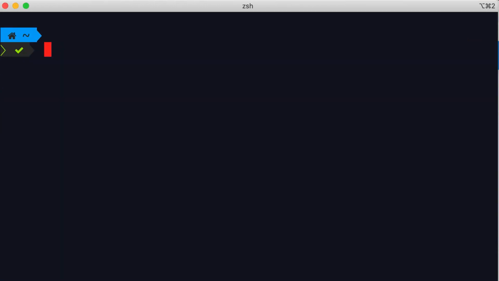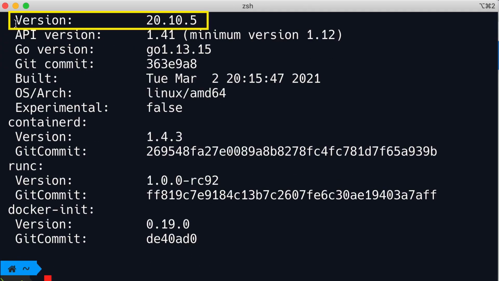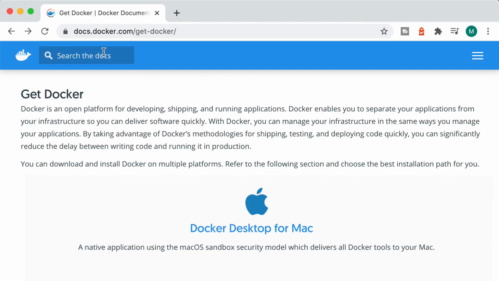All right, now let's install the latest version of Docker. If you have an existing version of Docker on your machine, I highly encourage you to upgrade to the latest version because your version might be old and not compatible with the version I'm using in this course. So here I'm using Docker version 20.10.5, okay?